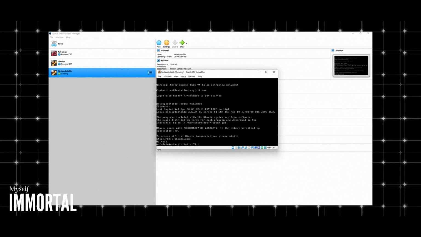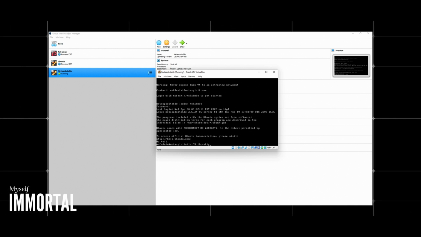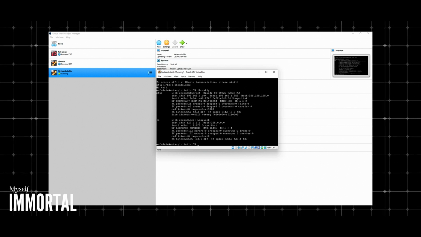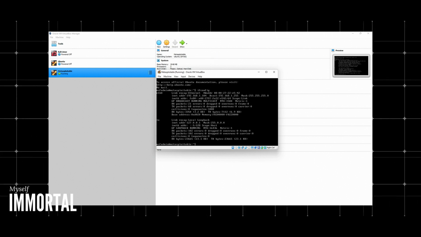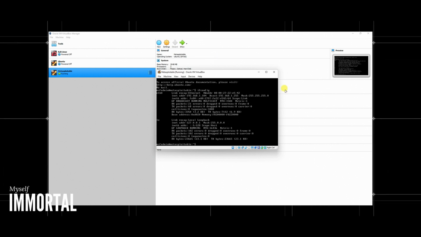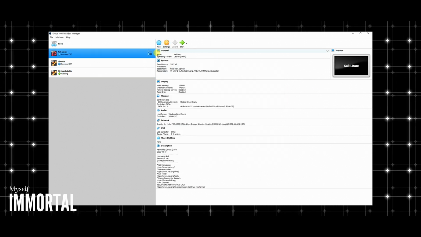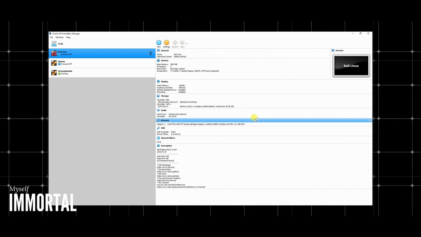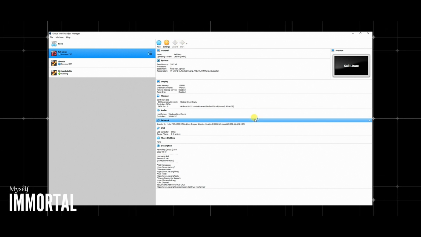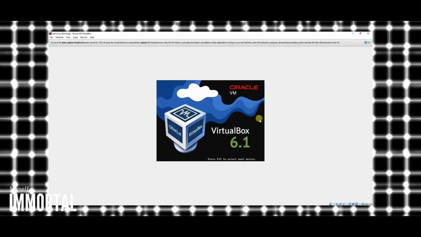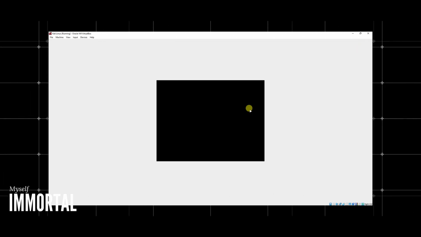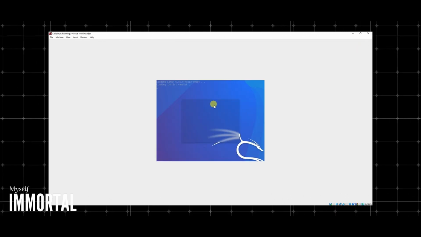Next, let's check the IP address of our Metasploitable server. You can do this by running ifconfig or a similar command. As you can see, the IP address is 192.168.1.104. We will use Kali Linux to test the Metasploitable server to verify if it's working correctly. Let's open our Kali Linux machine.